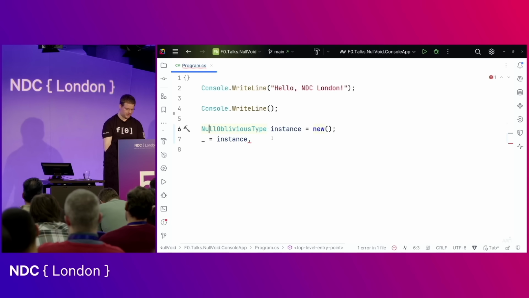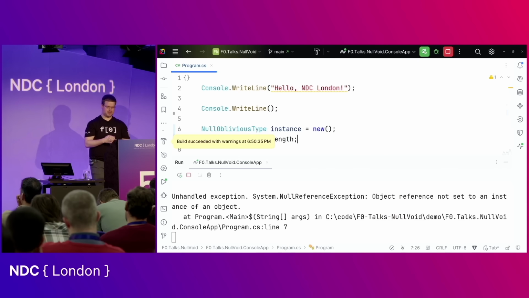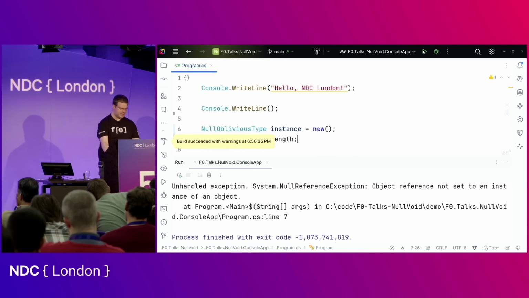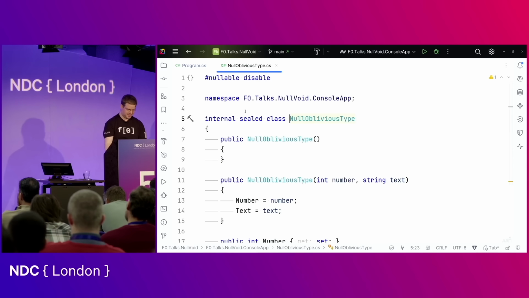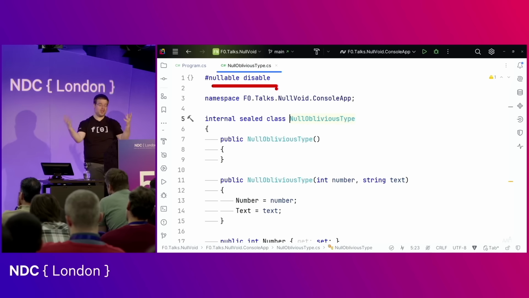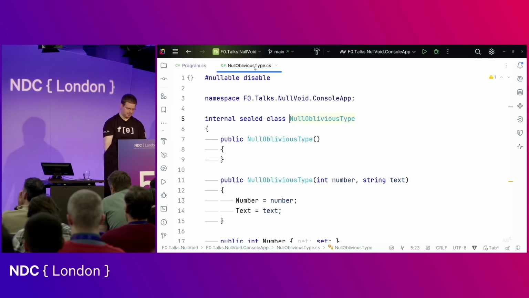So again, if we try to dereference the text instance, maybe again, let's get the length of it. We will just again run into the null reference exception. But we didn't get any warning. Because in this case, for this type, we actually disabled the feature. You can also enable and disable this feature on a source file level.